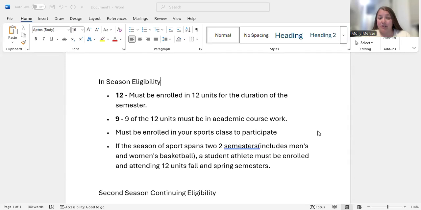And to be eligible during your first season, so let's say you're a football player, you have to be enrolled in 12 units during that season of sport. At least nine of those units have to be academic classes. You have to be enrolled in your sport. So every season, you'll be enrolled in at least 12 units, at least nine of those units have to be academic, and you have to be enrolled in your sport class, whether that's baseball, basketball, football, track, whatever it is.